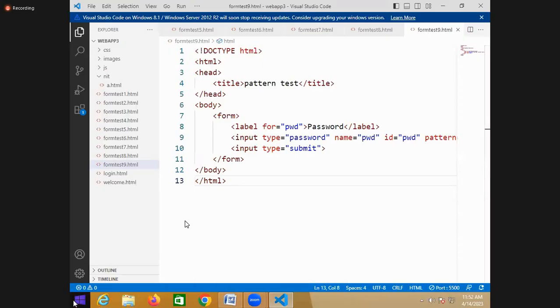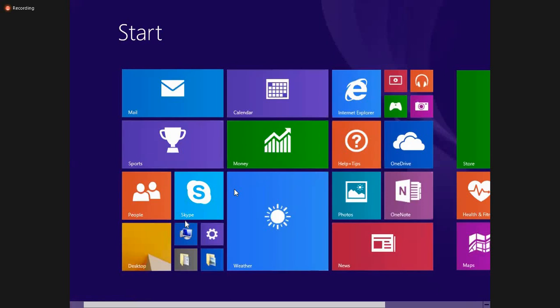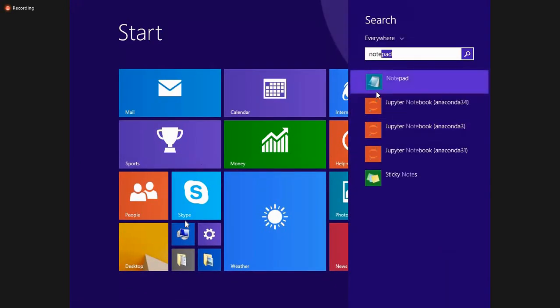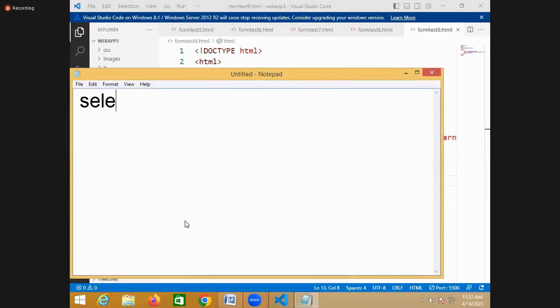What do you write? If you are learning, then you need to know it, right? Suppose you write like this. Pattern matching is not a new concept. It is the old one only.